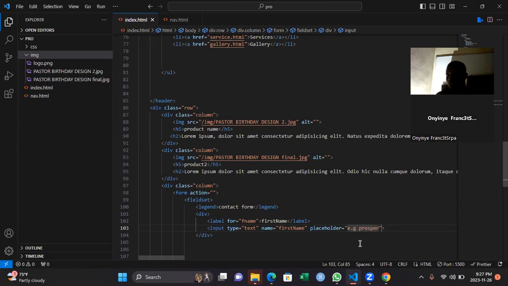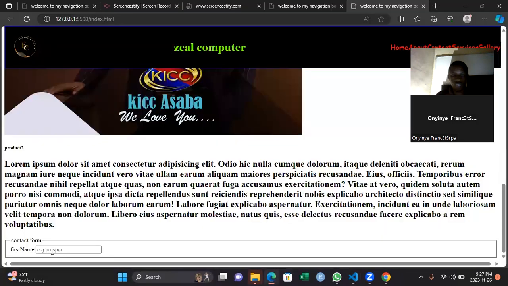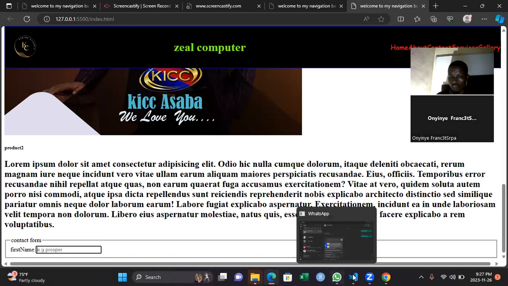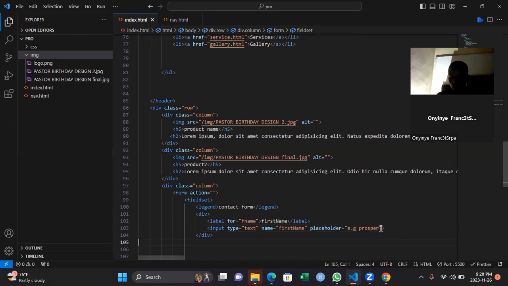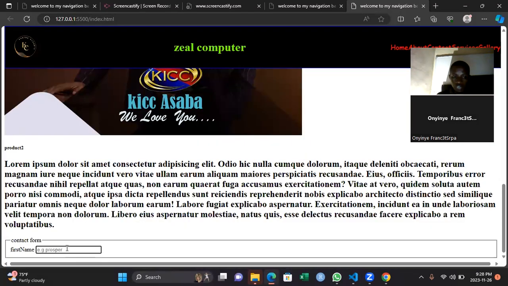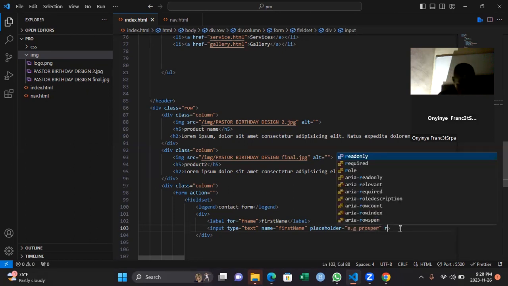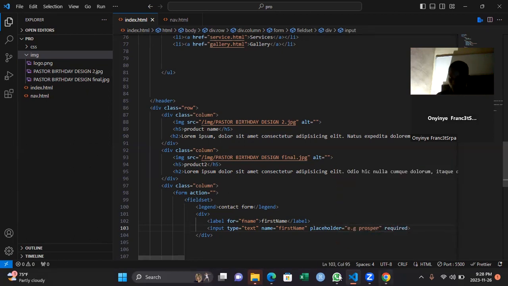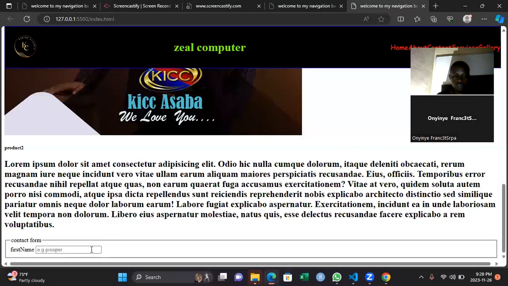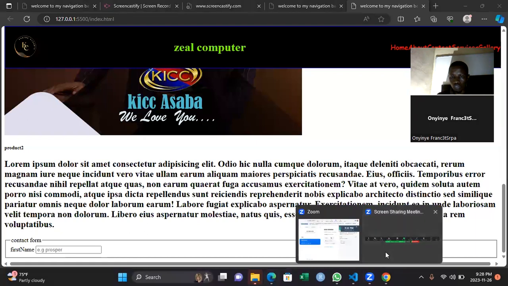So they will not go and write the two names inside. If I go back to the browser now, you will see the example showing there, e.g. Prosper. The moment I type, it will erase that placeholder. That is the work of the placeholder. Now, if I want to make it compulsory that they must fill it, otherwise the form will not submit to the back end, as a way of validating it, I will add another attribute called required. This required means on no account can this form be submitted without entering information here.